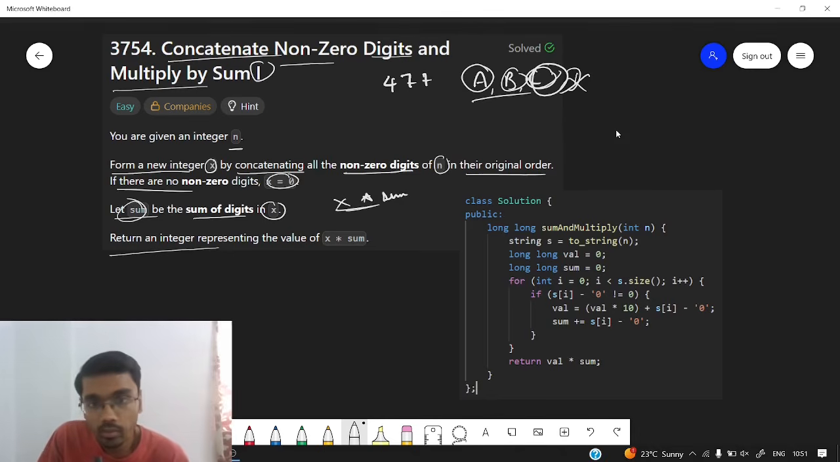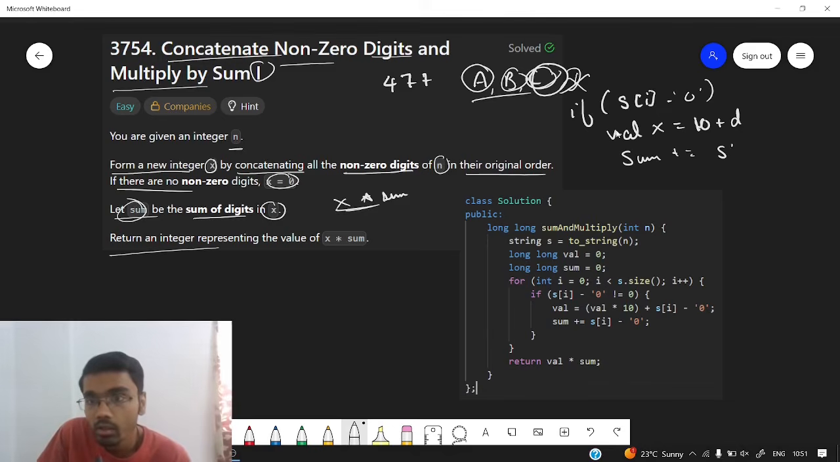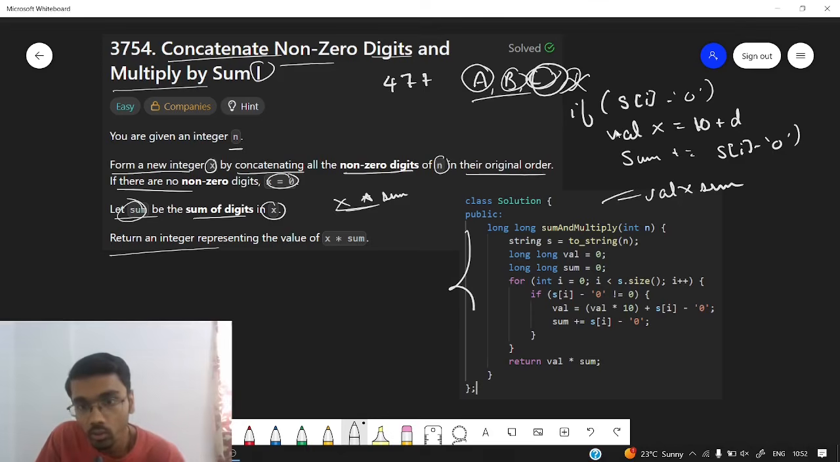So this is pretty much an easy problem, just implement what is said. Just check whether s[i] minus '0' is not equal to 0. If it is a non-zero digit, then take a value variable val and multiply it by 10, and then add that particular digit, the s[i] minus '0'. Keep on doing it and take the sum variable as well, where you will be taking the sum of the digits as well. In the end, just return the val multiplied by sum. So yeah, this is a straightforward solution. So let us see the code now.